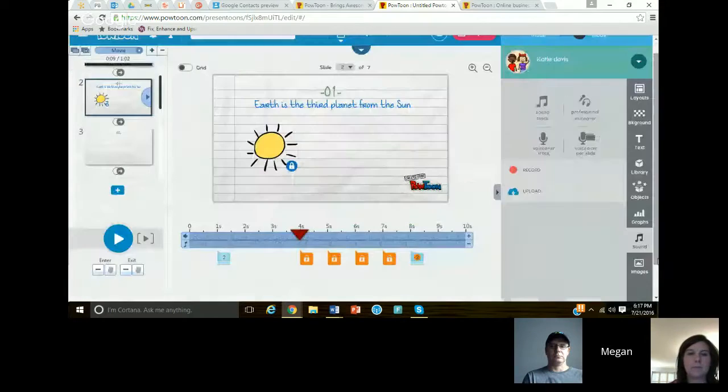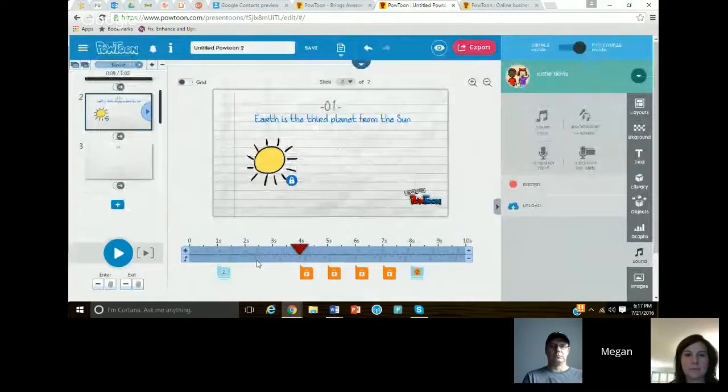And, of course, you have your images button. But what also is great about this is that this blue bar down here allows you to move your items.